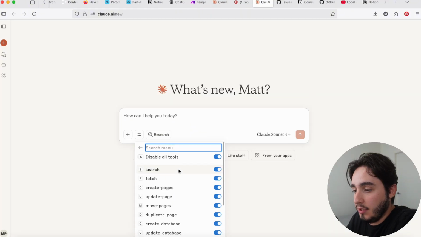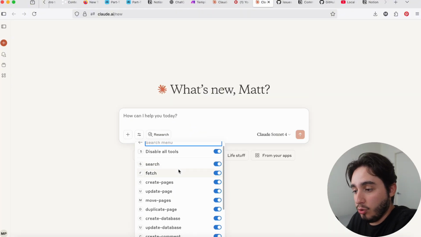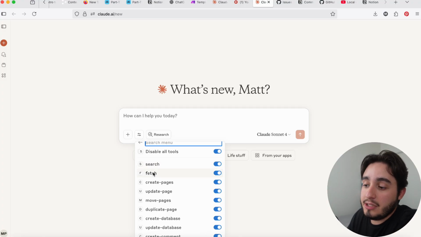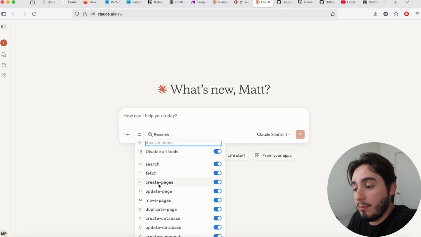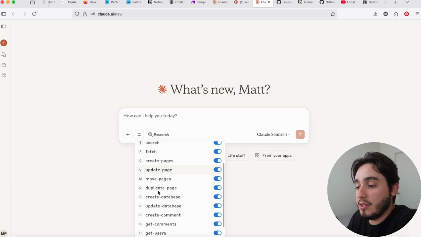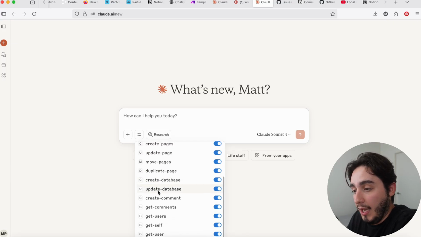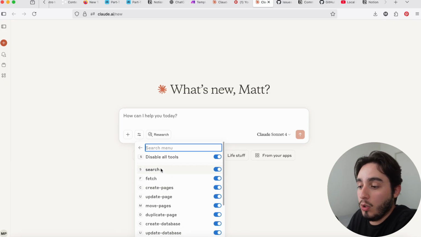As you can see, this MCP server allows us to do all of these different types of actions. We can search for a specific page. We can fetch the contents of a specific page. The ones that I'm more interested in are the create pages and update pages ones, because these are going to be the ones that I'm going to be accessing the most, as well as the search one.